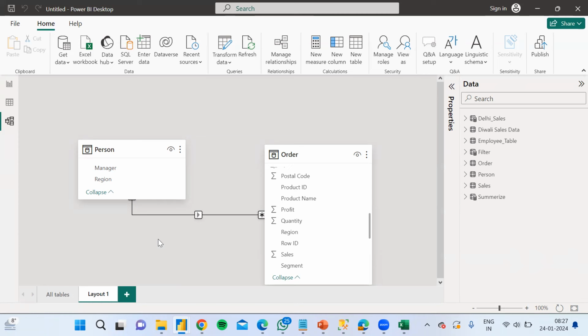Schema. There are two types of schema. Schema means the logical structure of the fact and dimension, and how they are going to connect with each other. There are multiple ways we can connect the fact to the dimension. That is called the schema.